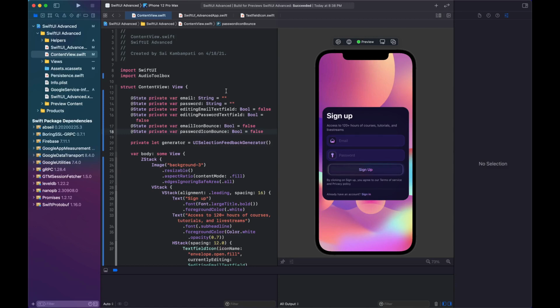In this section of the course, we'll start to use some of the APIs that are provided by the Firebase Authentication Framework to allow our users to sign up into our application.